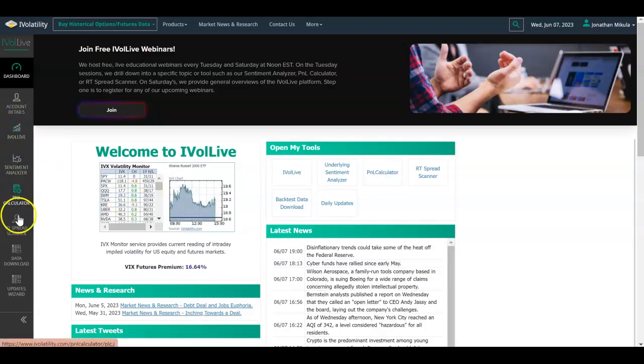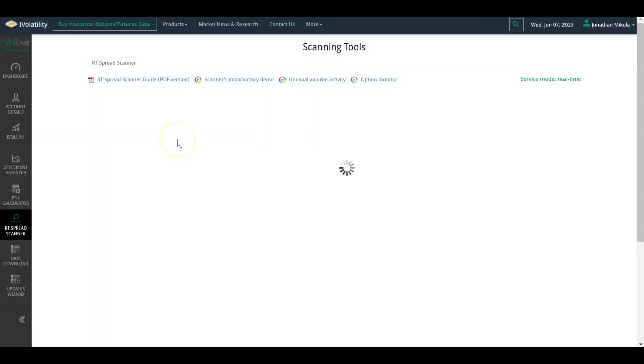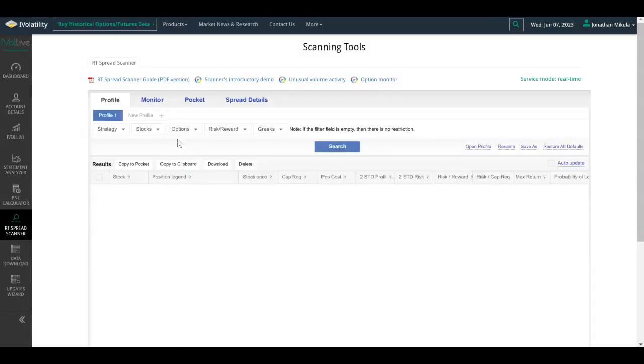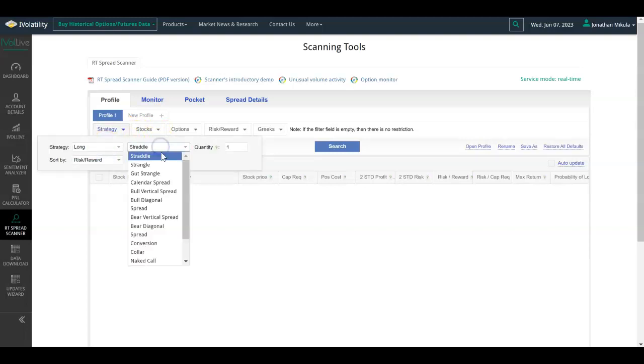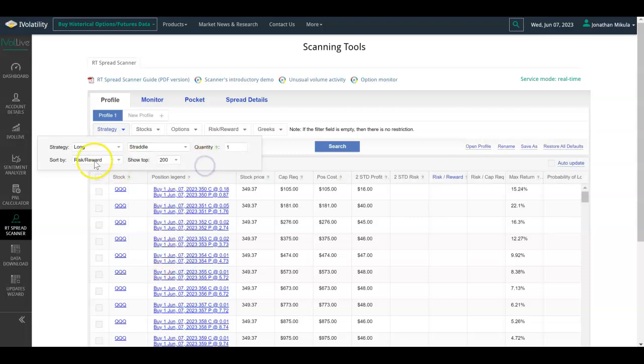One is through this real-time spread scanner. What's great about this is you could decide on what strategy you want to use. You can go long, you could go short. You can analyze straddles, strangles, gut strangles, calendar spreads, bull vertical spreads, bull diagonal spreads, bear vertical spreads, bear diagonal spreads, conversions, collars, naked calls, naked puts, covered calls, and covered puts. And then you could sort all that by risk reward, capital required, max return, etc. Then you could show the top 5, 10, 20, 50, 100, 200 results, whatever you desire.